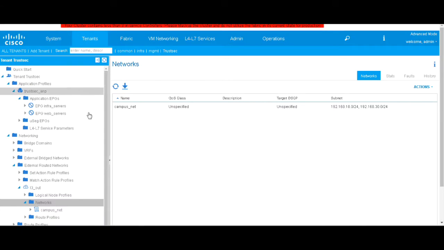So here's the configuration on the APIC. As I said, we'll be working on the TrustSec tenant. It has two EPGs, infra and web server. The tenant also has an L3 out defined, which is connecting to the campus network. Within this L3 out, I have defined just a single external EPG known as campus_net and identified networks, that is 192.168.10.0 and 30.0 as part of it.